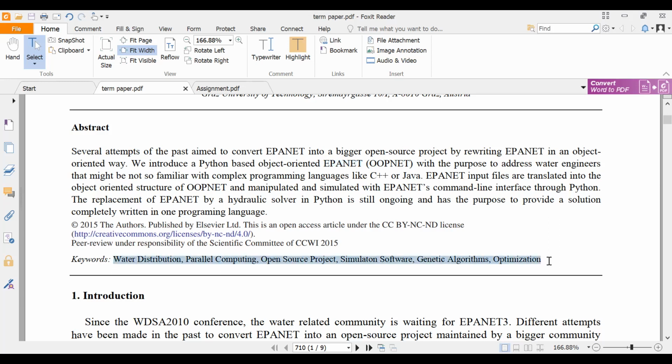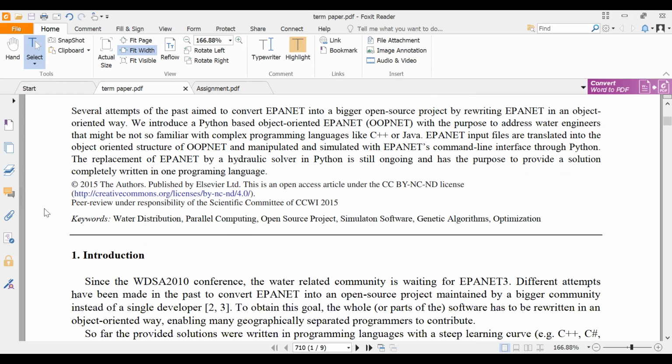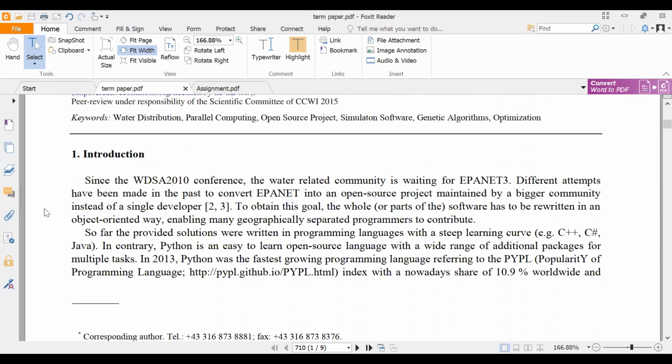When any reader searches for anything or looks for a paper, and these keywords match the search string, then the paper will appear in the search list. Then the next part is the introduction. So let us move to our presentation.